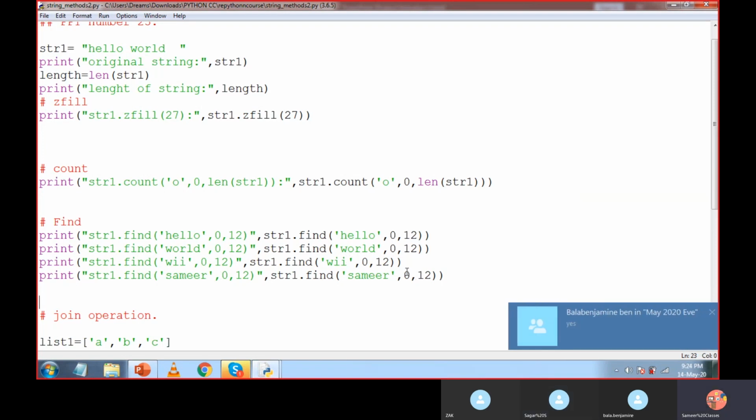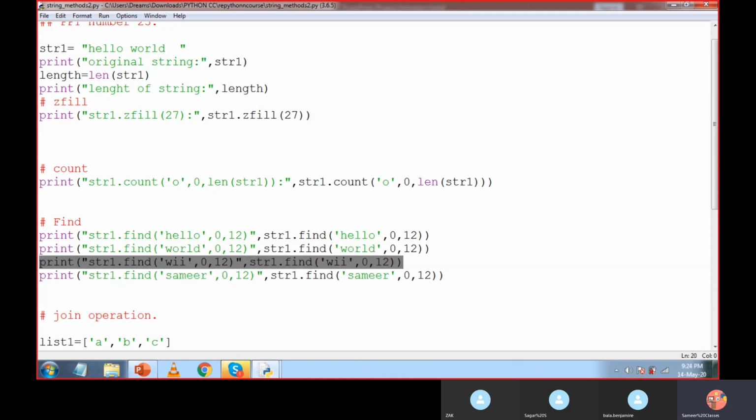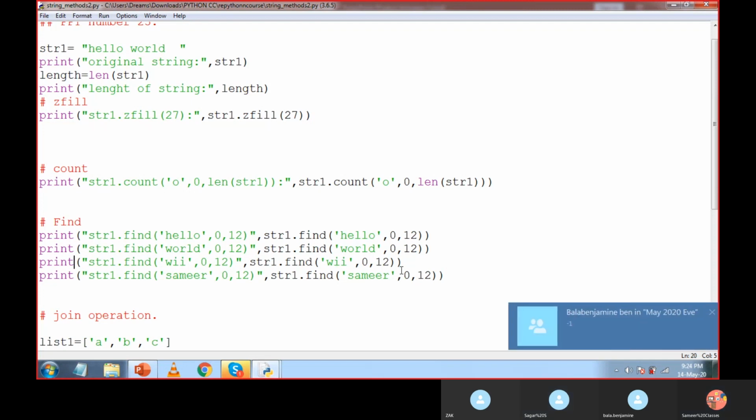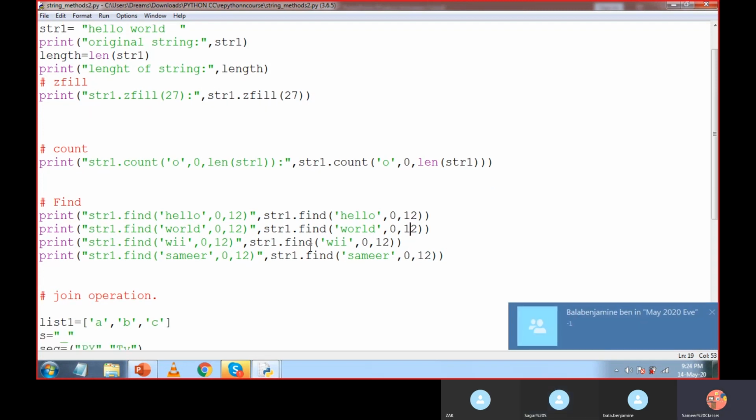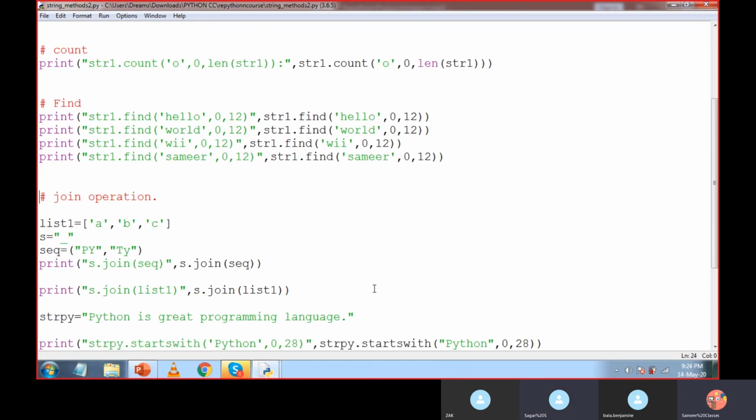Okay. So can you tell me, Bala, what will be the output if I am running this particular line? wii, comma 0, comma 12. What will be the output, Sagar? -1. Okay, fine, good. And what about this one I am searching? What will be the output? -1. Okay, fine, good enough.